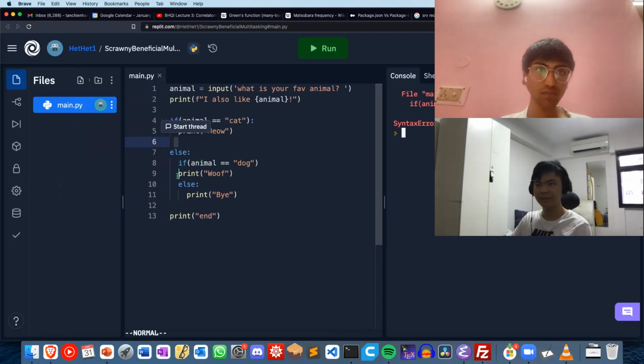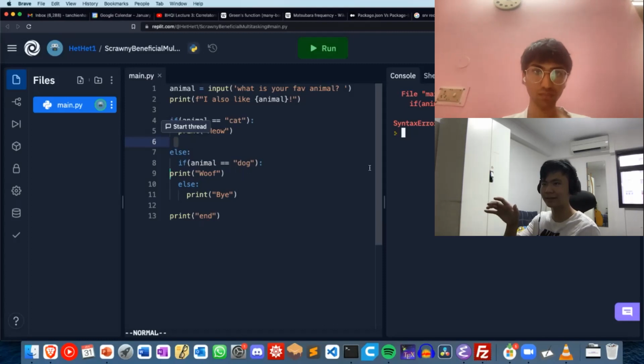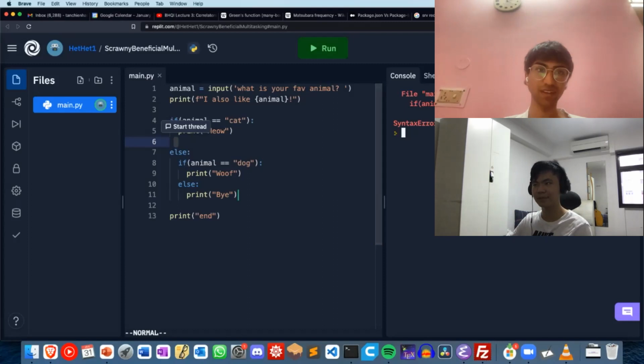The reason it's not indenting for you is actually because you missed the colon. You missed the colon in front of it. Okay, I see. So if it didn't indent for you, that means it only reads the colon. Then you see now it automatically indents for you. Okay, good. Let me try running this.